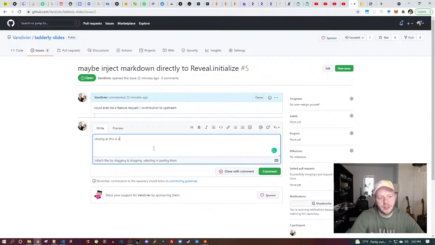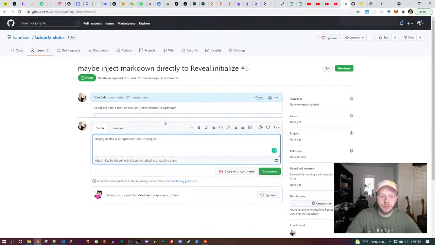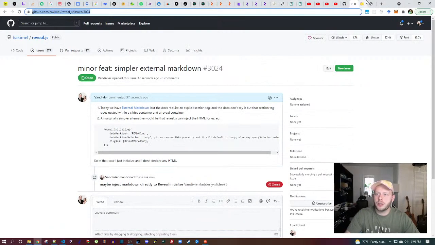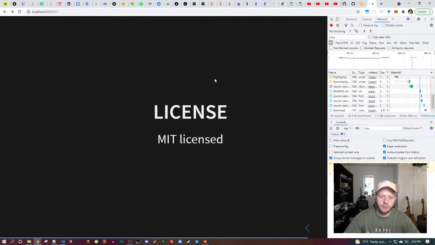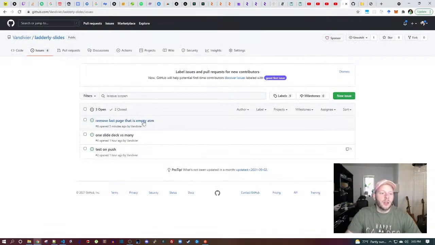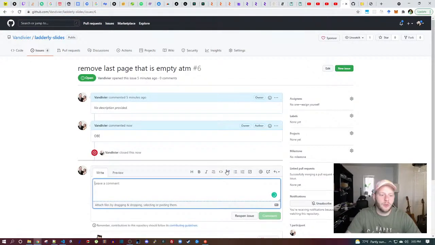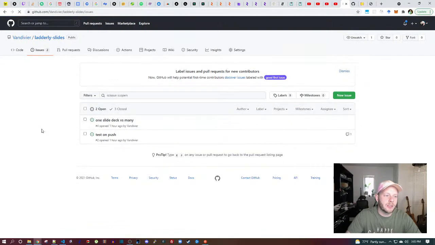Closing as this is an upstream feature request. Closing in favor of. Cool. One slide deck versus many. We'll leave these. Remove last page. Yeah, that last page is gone somehow. I'm not even sure. OBE. Overcome by events. It's no longer an issue. That's what that means. Cool.